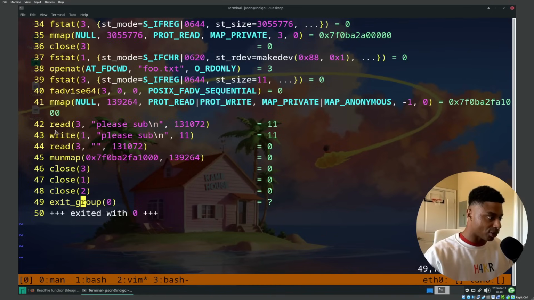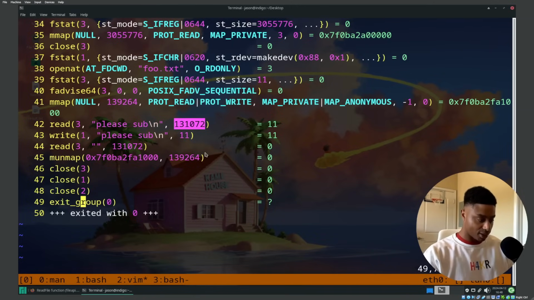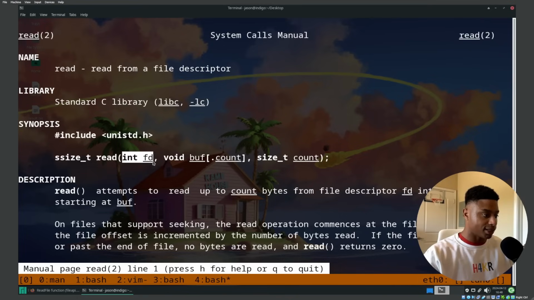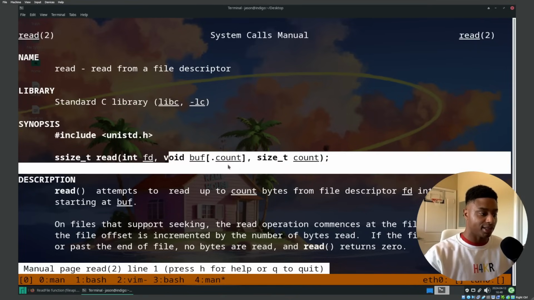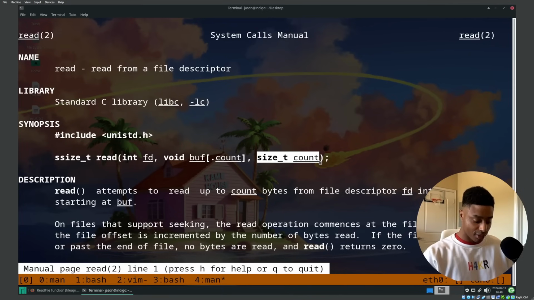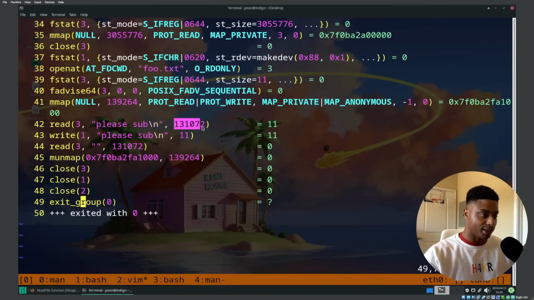But what we really care about are these next few lines. We see the system call to read on file descriptor number 3, our file. It's reading in the contents, please sub, and then the new line. I'm not sure why it's reading so many bytes. So the read, if we look at man read, it takes in the file descriptor. So in our case, it takes in file descriptor 3, it reads in the contents to a buffer, and then it needs to know how many bytes am I actually reading here. Am I reading 4 bytes, 8 bytes, the whole thing? For whatever reason, I'm not sure why it is reading this many bytes.